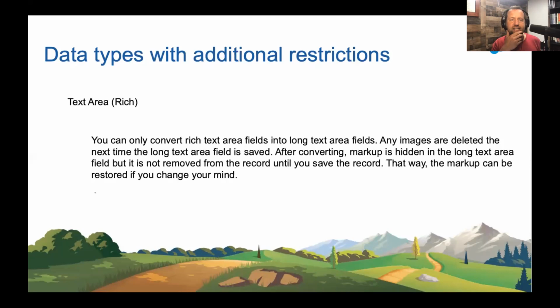And lastly, text area rich. You can only convert rich text area fields into long text area fields. Any images are deleted the next time the long text area field is saved. After converting, markup is hidden in the long text area field, but is not removed from the record until you save the record. That way, the markup can be restored if you change your mind. All right, so those are things to keep in mind when you are changing a field type.